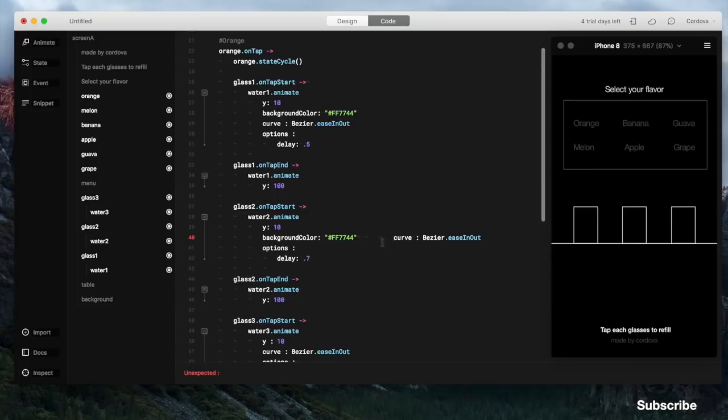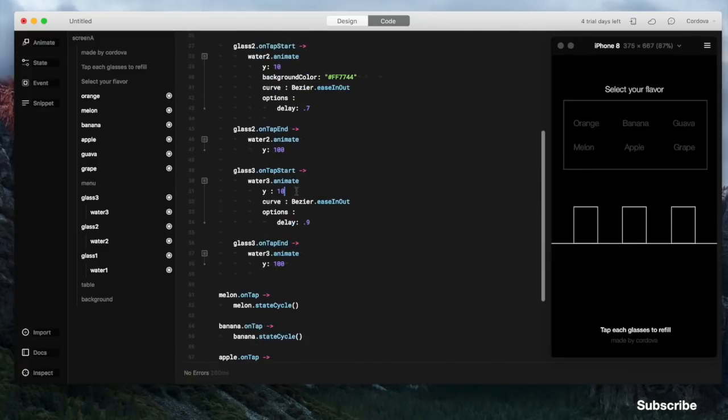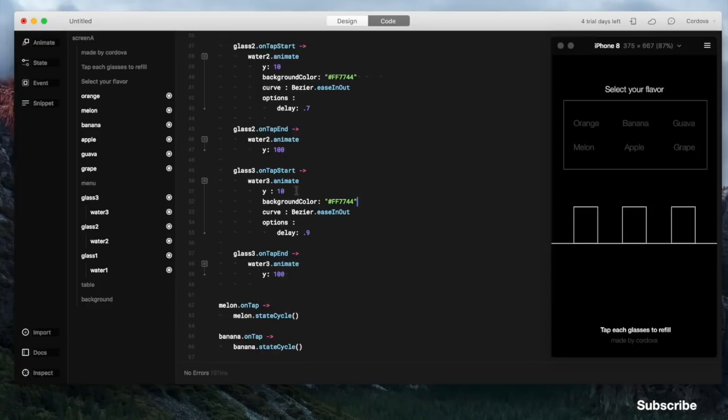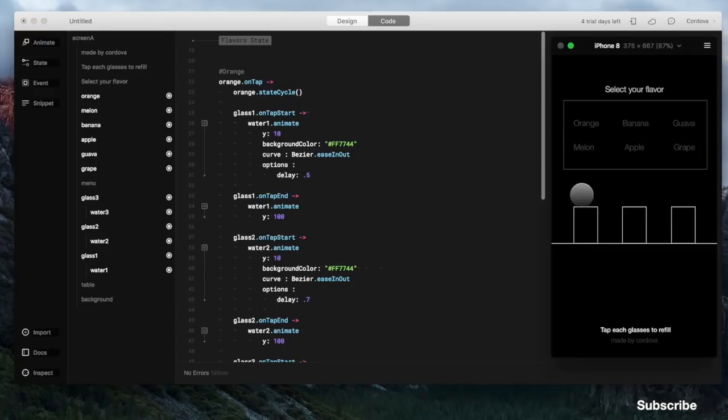Just paste here. Oops. Alright, this one as well. Alright. Nice. So now let's check it out. Orange. Tap it. Cool. And when we tap it again, it refills. This is what we wanted, ladies and gentlemen.